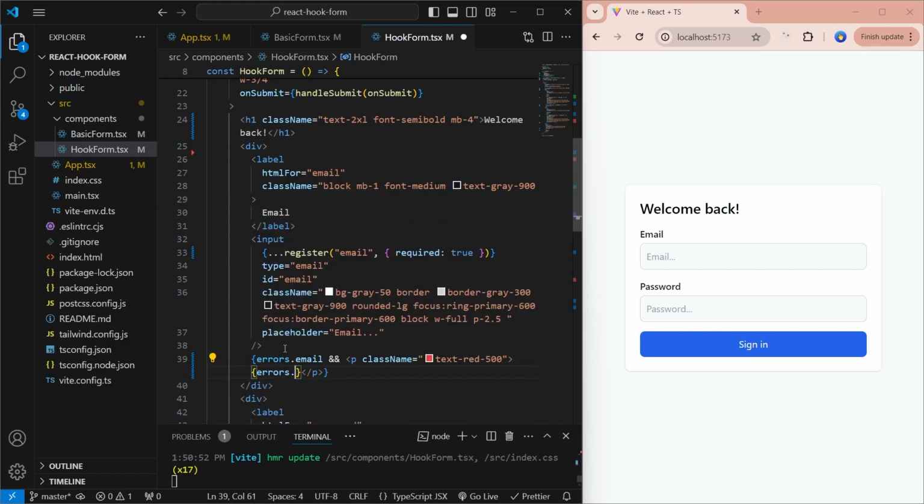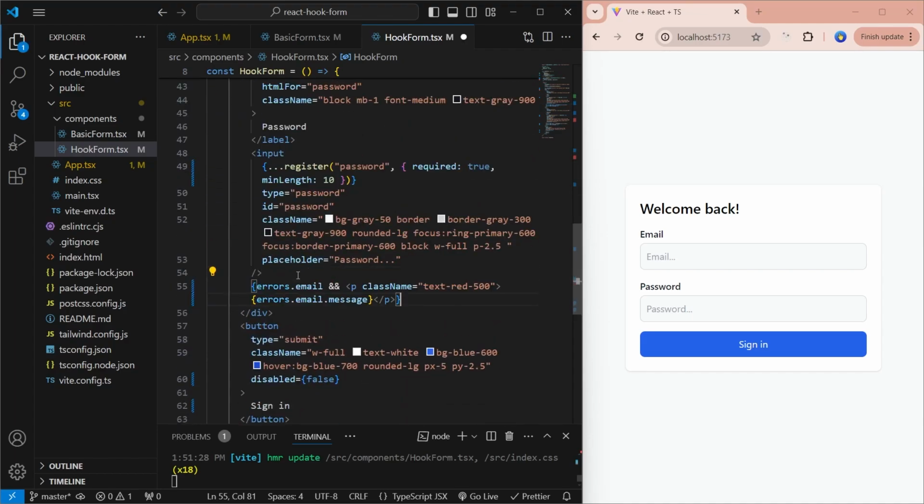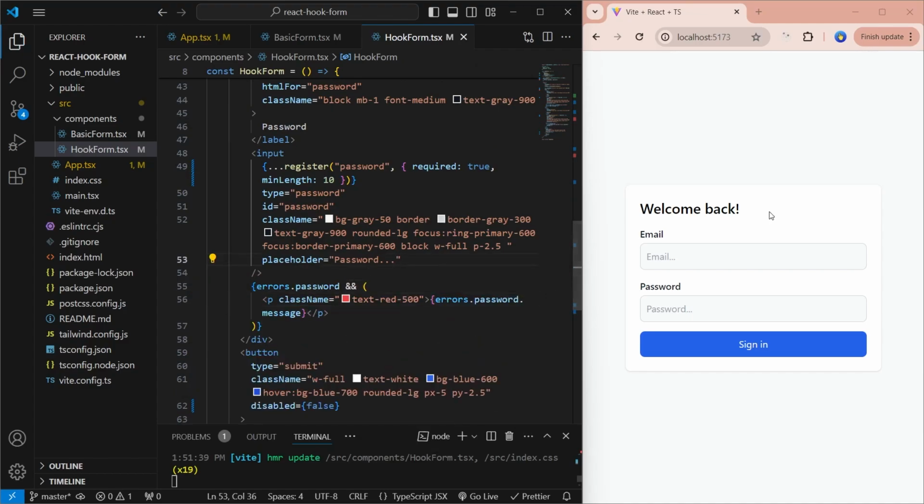And then say errors.email.message and log that out. Let's do the same thing for the password. So we'll go below the password input and say password for both of these fields. Okay, let's try to sign in. And we see that we aren't actually seeing any errors.